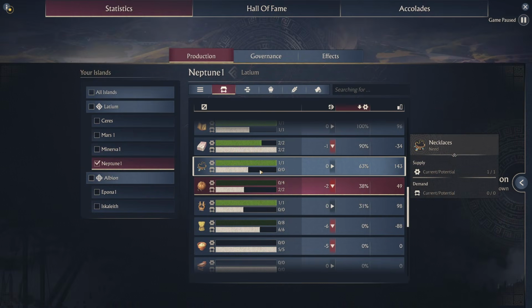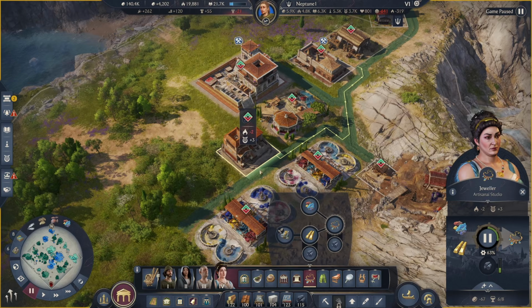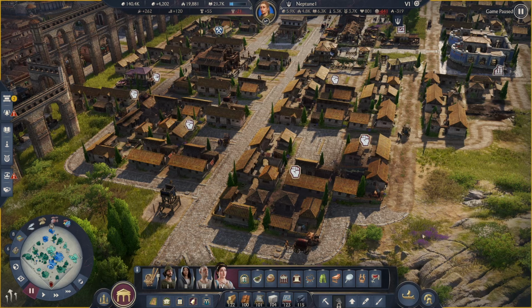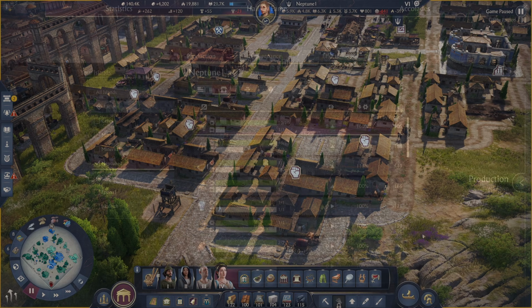A third reason is that you are lacking workers, like we see on this island over here. Basically, we are lacking workers inside the jeweler and the production is dropping by quite a lot. The fourth reason is that the production building has an event. Either it is on fire or has a riot or something that is causing it to temporarily stop working.